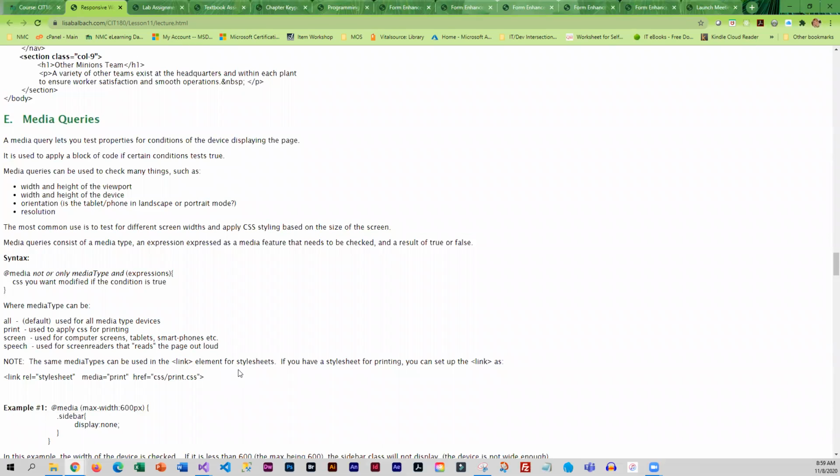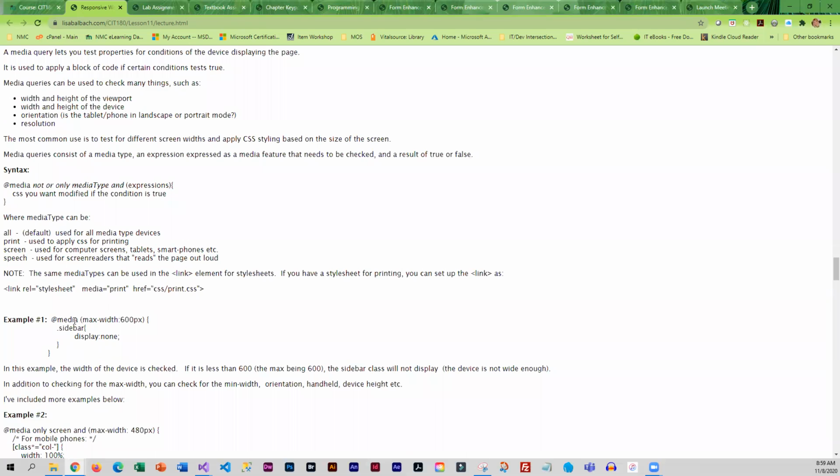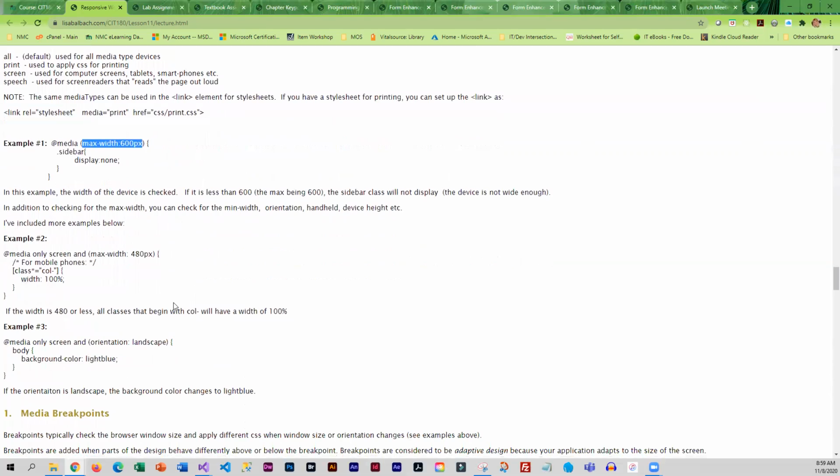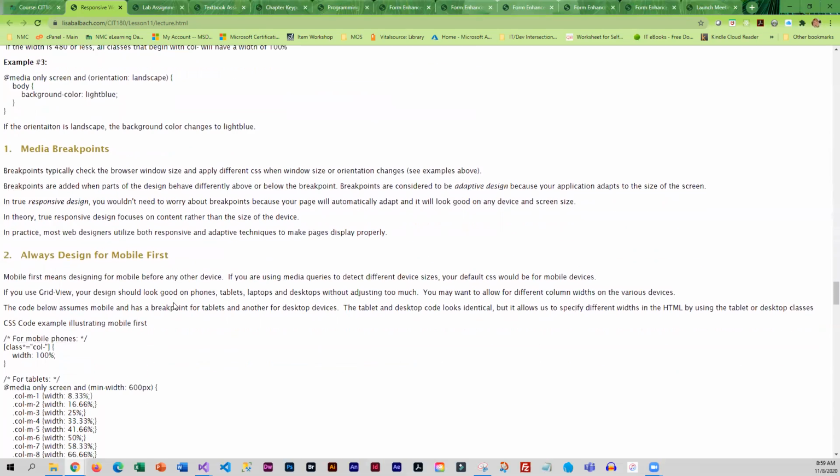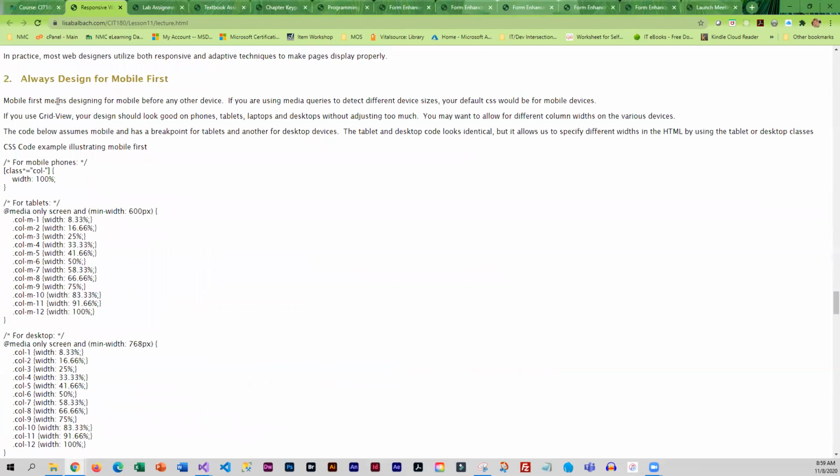You are going to learn about media queries, which is one way that you can handle different device sizes. With media queries, you're typically looking at a device width, and then you're changing the layout a little bit depending on the width of the device. And a rule of thumb that we are going to be following is design for mobile first. The idea is if it looks good on a mobile device, it's going to look good on a larger screen too.